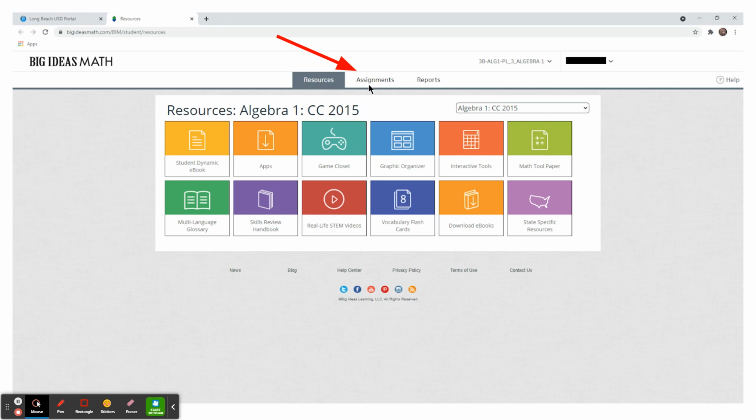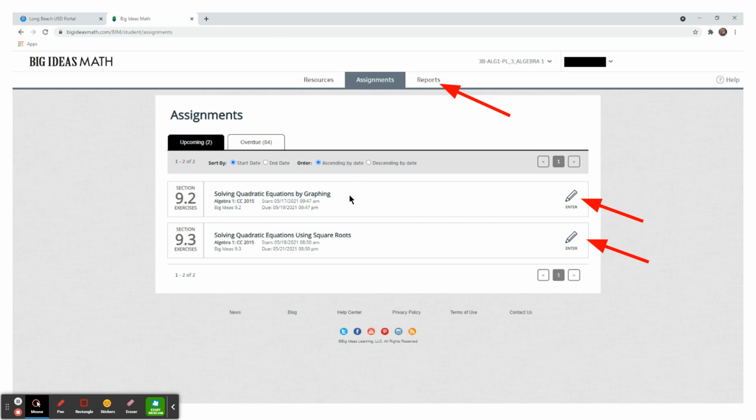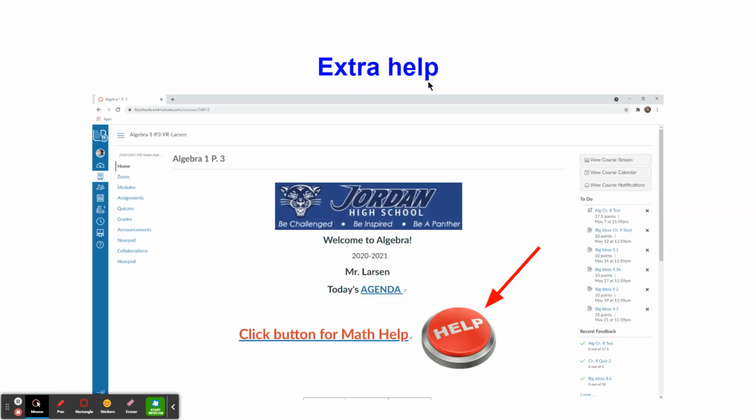To check for the assignments or homework, you would click on the tab for Assignments, and you can start them by clicking on Enter or Resume. So the tab for upcoming are things that have not been done, that are not due yet. Overdue would be things that are late and they have not been done. But if you want to see the ones that have been done, you would click on Reports.